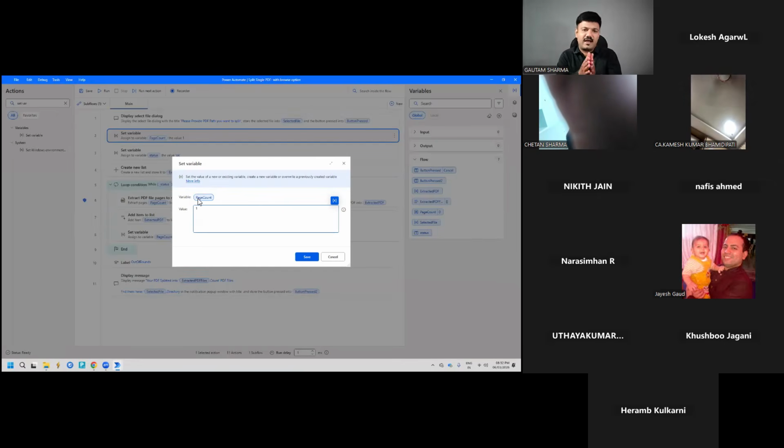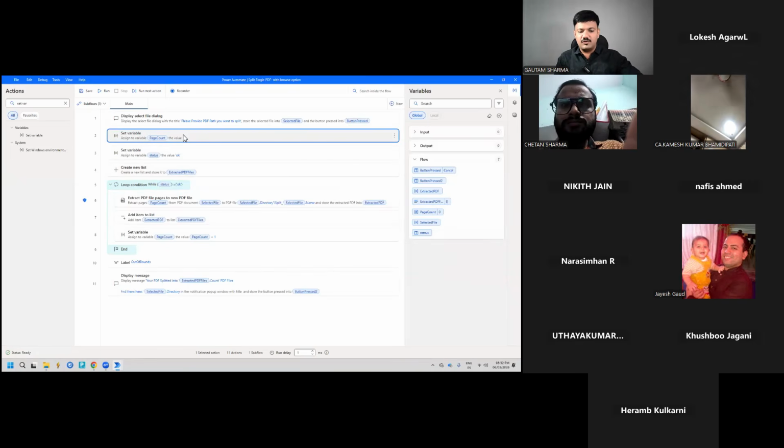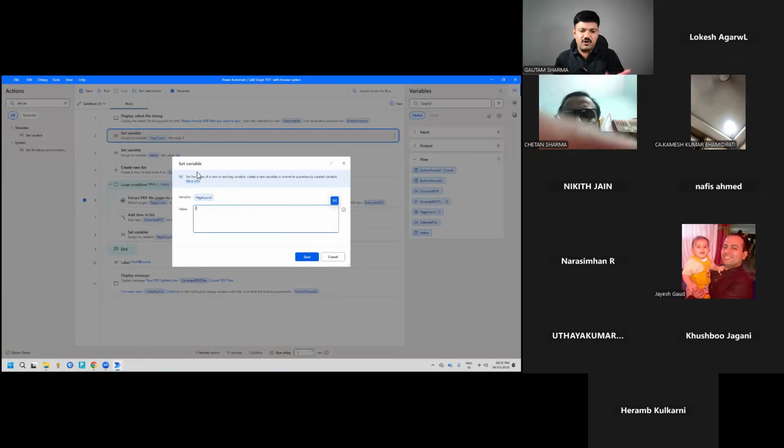I have to split for each page. In the PDF we were having around 461 or 460 pages, so I have to split it after each page, after one page. So I am just storing a variable here, that is 1, and then the variable name is automatically created, page count. Or if you want to change the variable name as per your choice, you can simply double click here and write whatever you want.